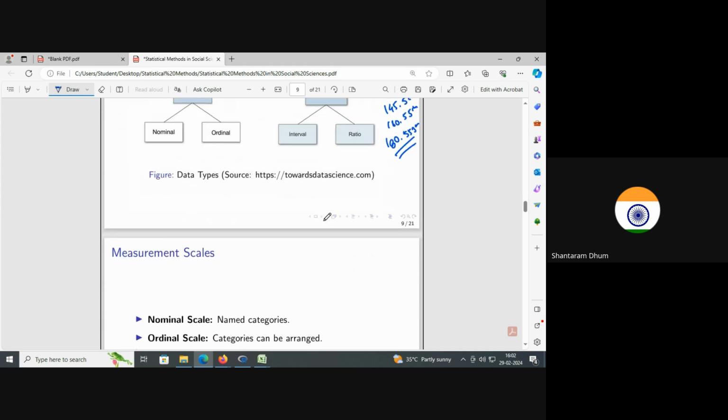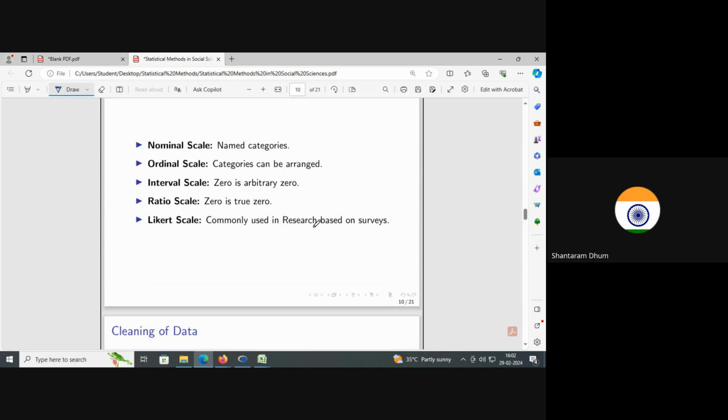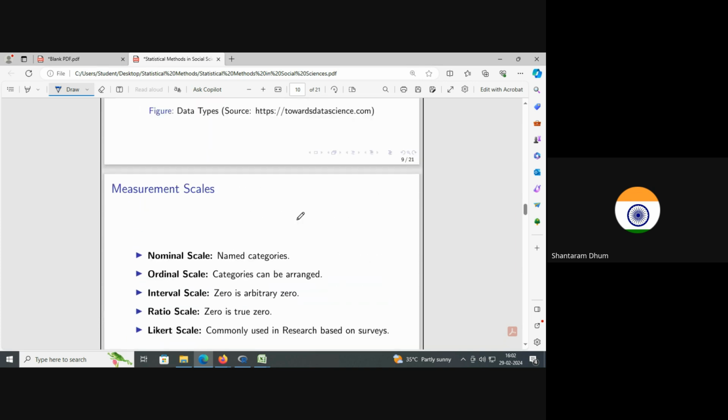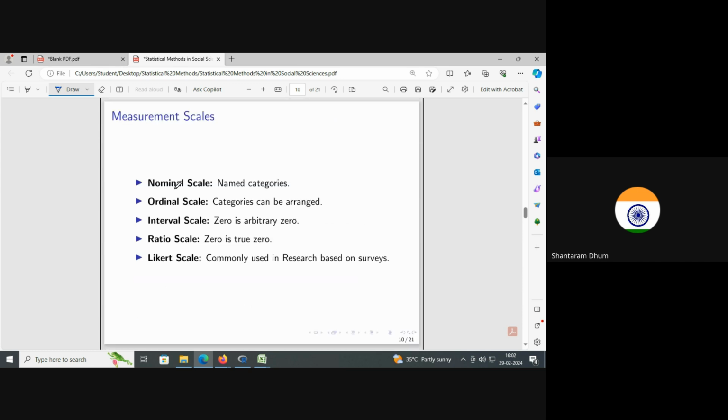Now, 4 different scales of measurements are important. These 4 different scales of measurements are the nominal scale of measurement, ordinal scale of measurement, interval scale of measurement, and ratio scale of measurement. These 4 scales of measurements are very, very important to understand the use of different statistical techniques in data analysis.